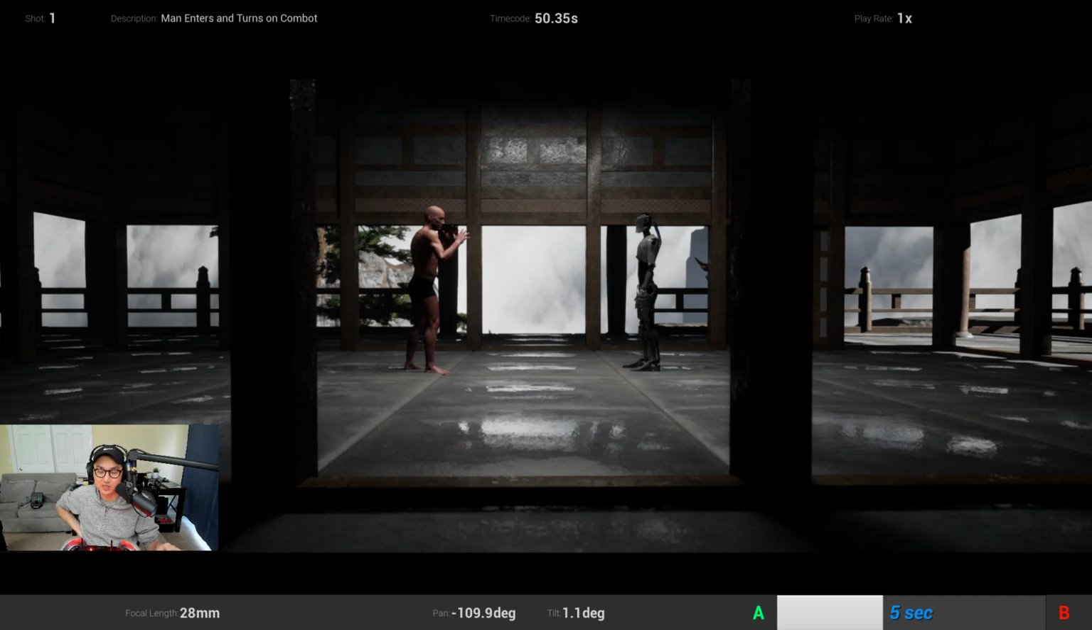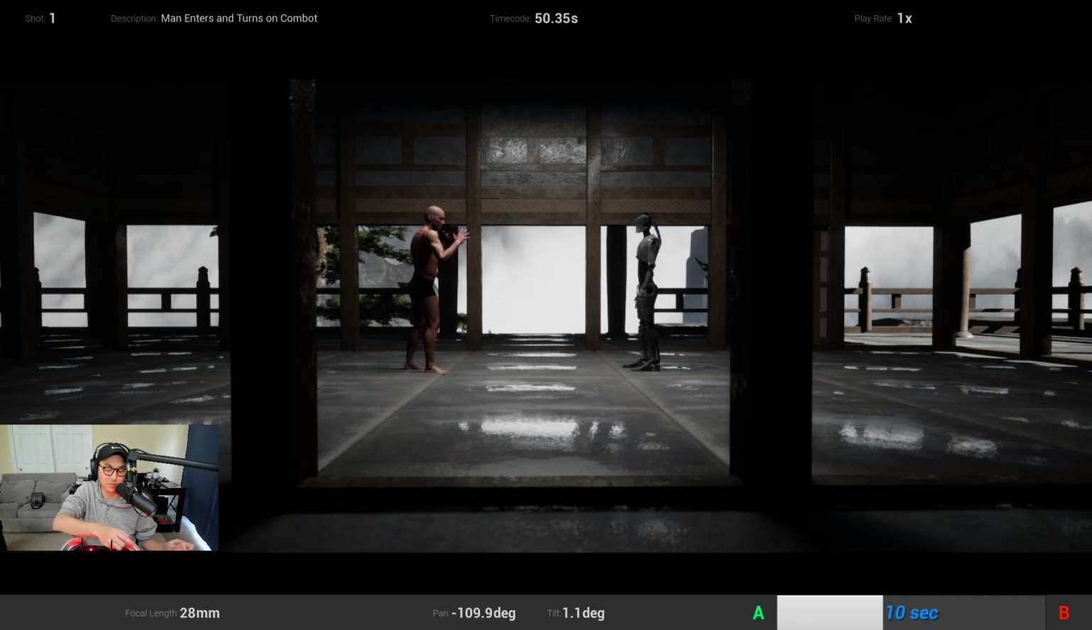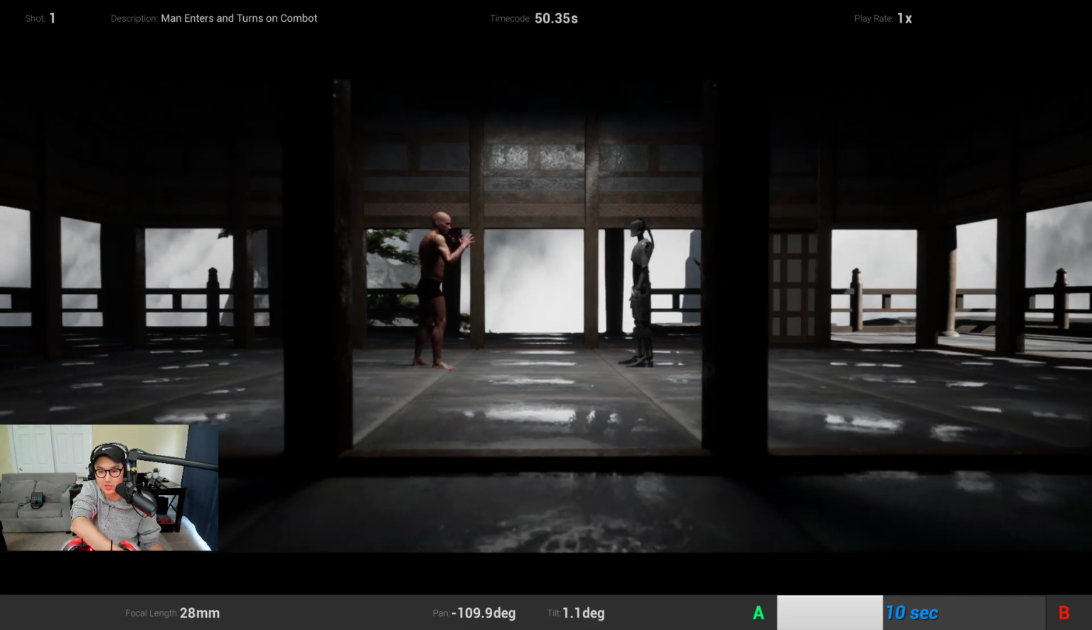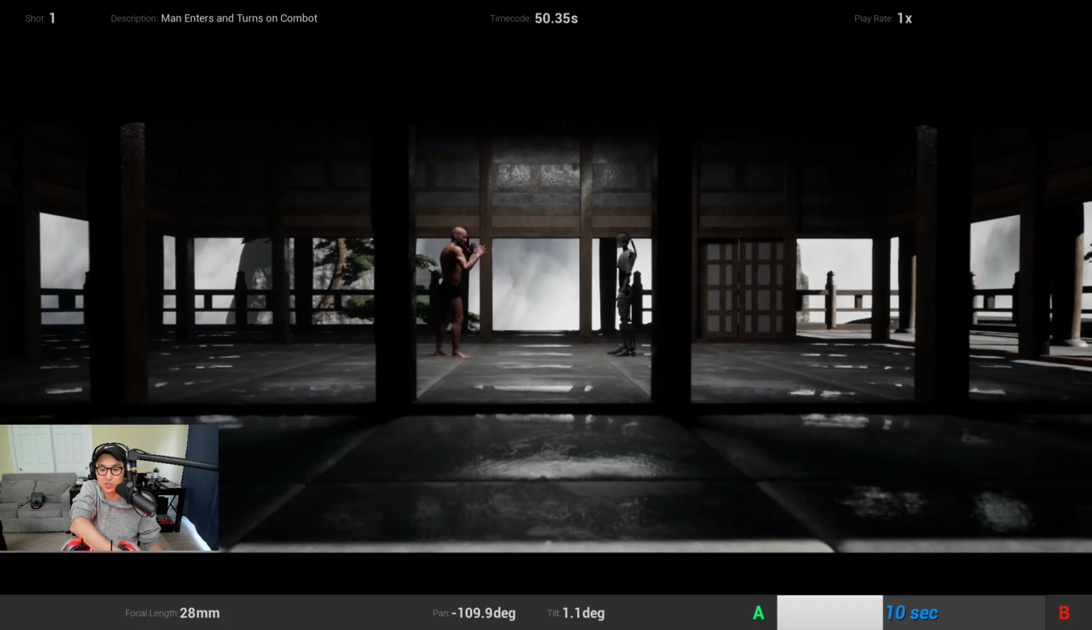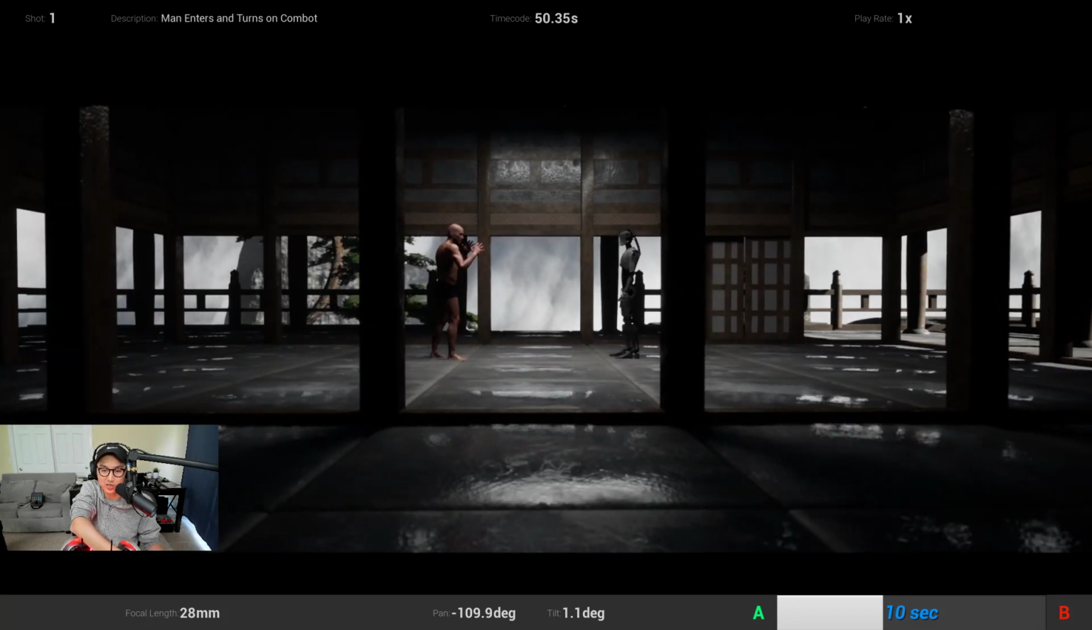Okay, so if I hit X, it says 5 seconds, 10 seconds. That's how long these camera moves are going to be. And you have to look at your time code to get this to work right. So say I want to start about here. I'm going to hit A. I still need to make the UI tell you that you're there, but anyway, we just hit our A mark.